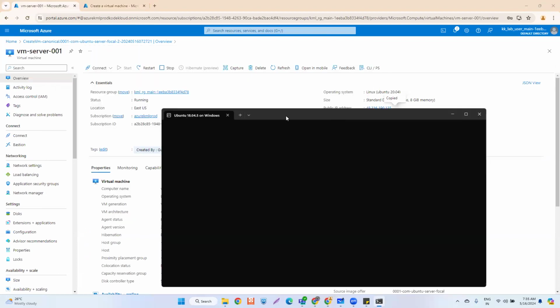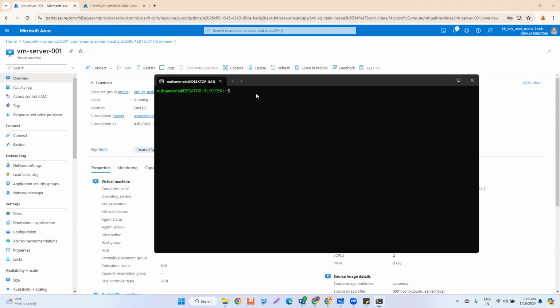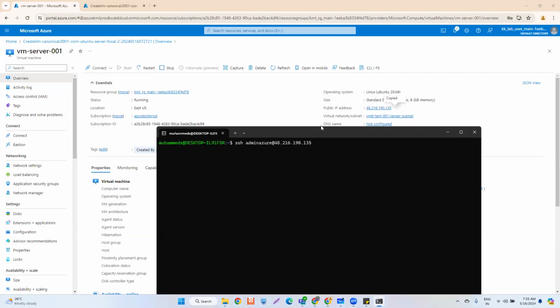I'm trying to connect with the help of SSH. Since we opened port 22, we will be able to take SSH from here. SSH username @ IP. So, sir, for RDP we used to go with Remote Desktop, right? Yeah, but this is a Linux server now. That's why we are taking SSH.